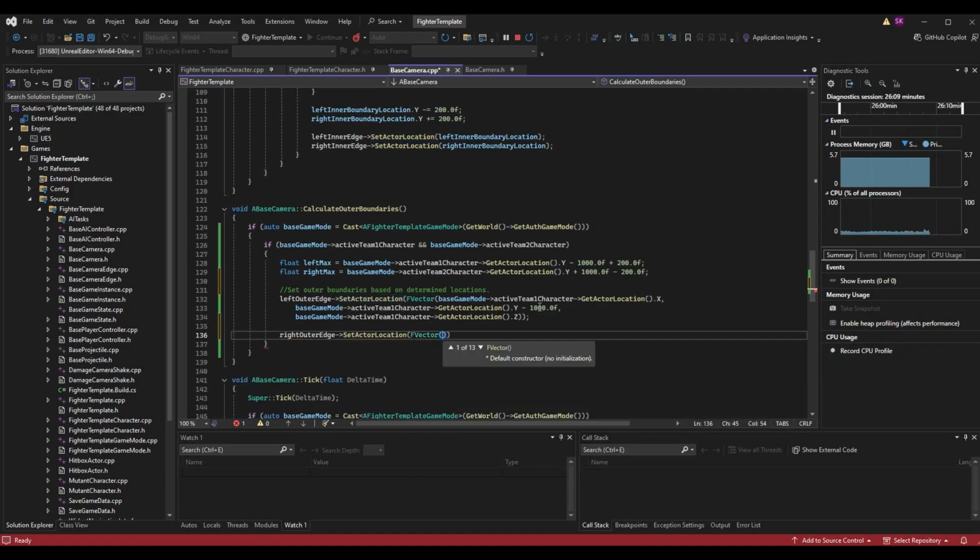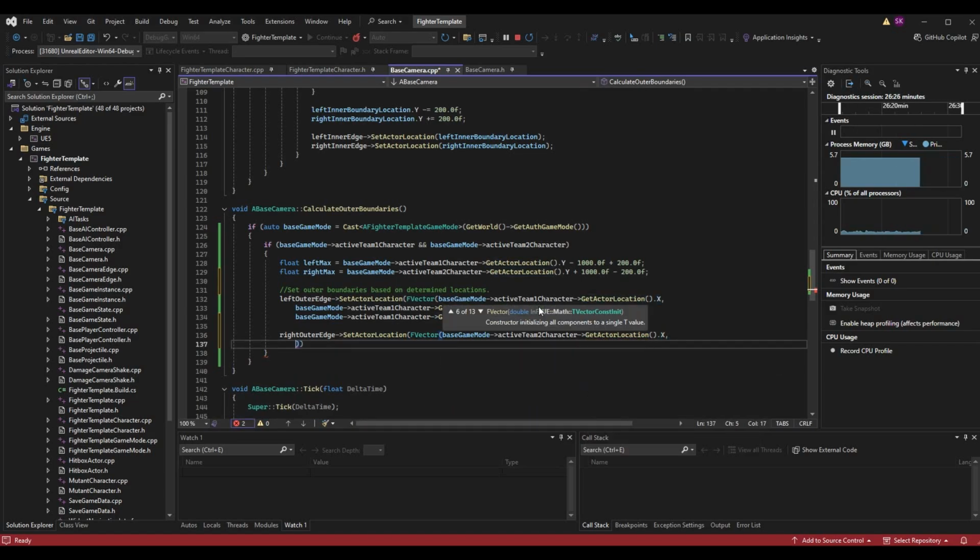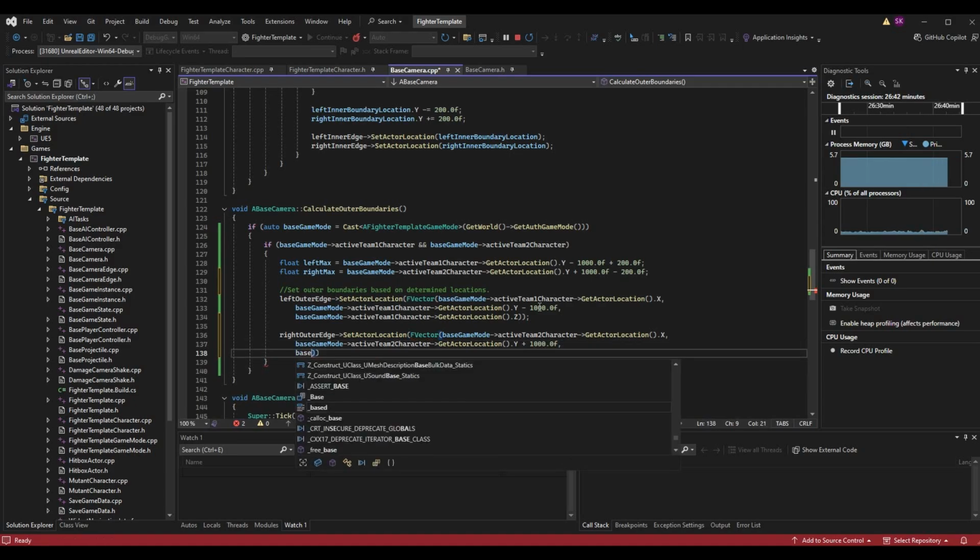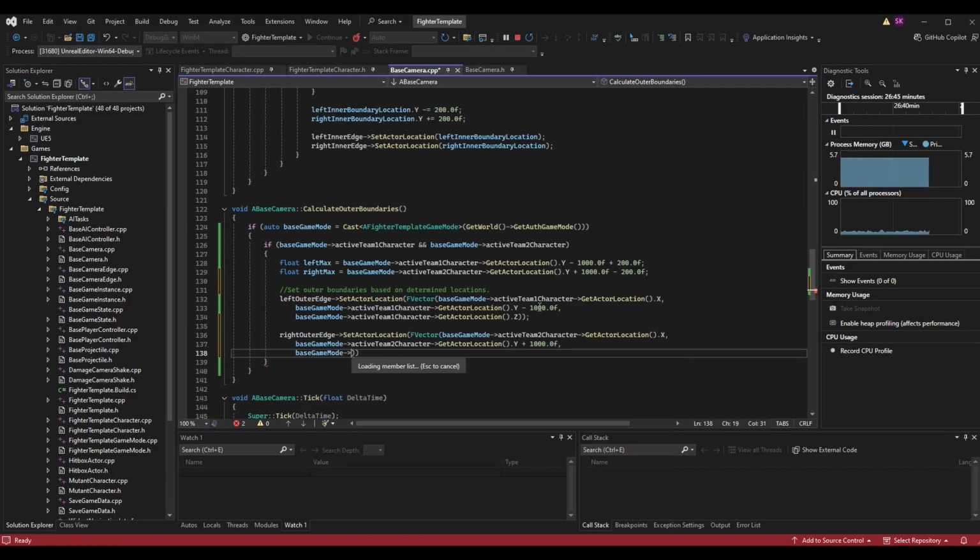We're going to make a new F vector and pass in base game mode, active team 2 character, get actor location dot X, base game mode, active team 2 character, get actor location dot Y plus 1000.0f, base game mode, active team 2 character, get actor location dot z. And now we've set the right outer edge to be at that position as well.